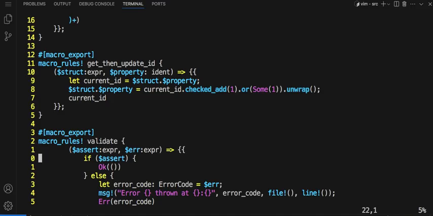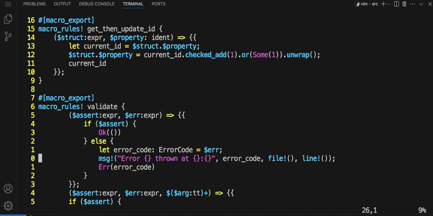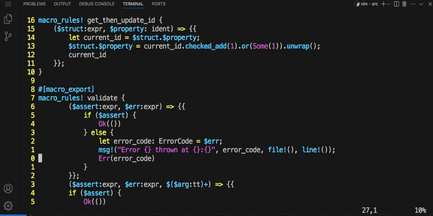If the assert statement is true, then it will return the OK result. If the assert is false, it will go into the else branch. In this else branch, use the message macro function to output the error message. Then return the error result.